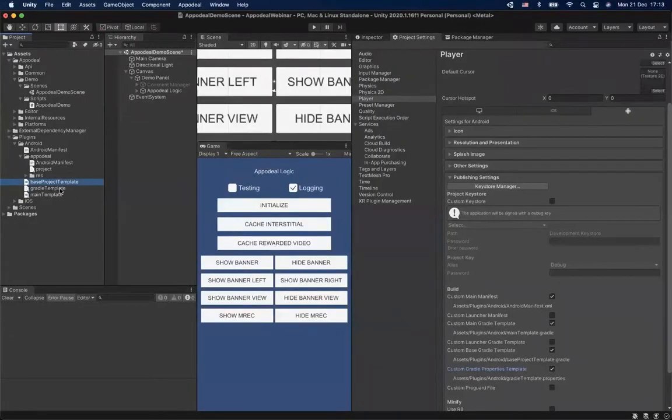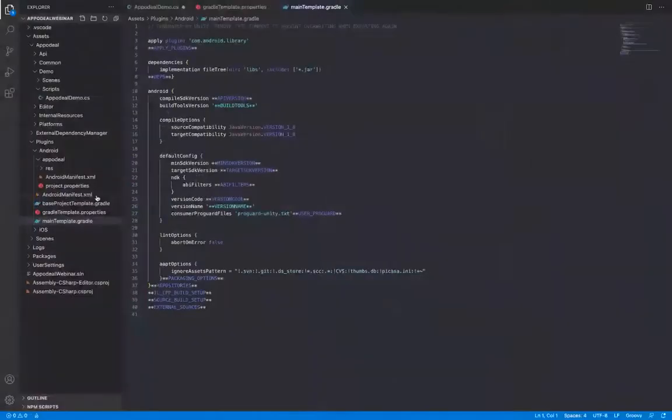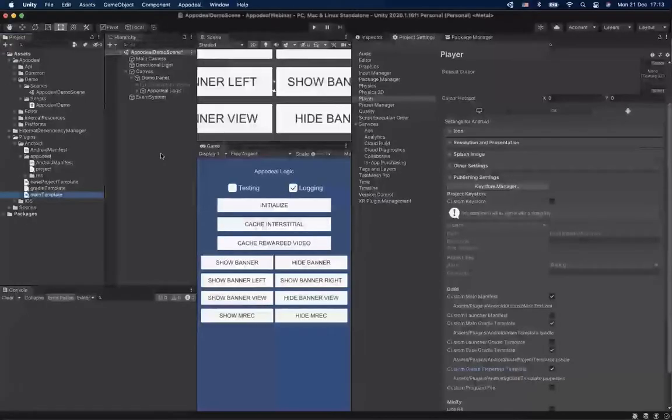Now let's open the two remaining files, Gradle template and main template. We won't be editing them for now. They will be adjusted automatically during the resolve, and we're just going to observe the results.